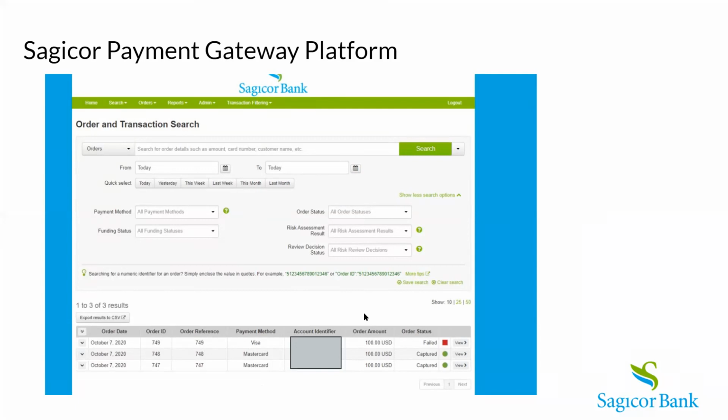Quick note, if you're integrating Sagicor payment, please remember the information you put in for the credit card, which includes the expiration date, the name on the card, and so forth. Those are things that you make up.